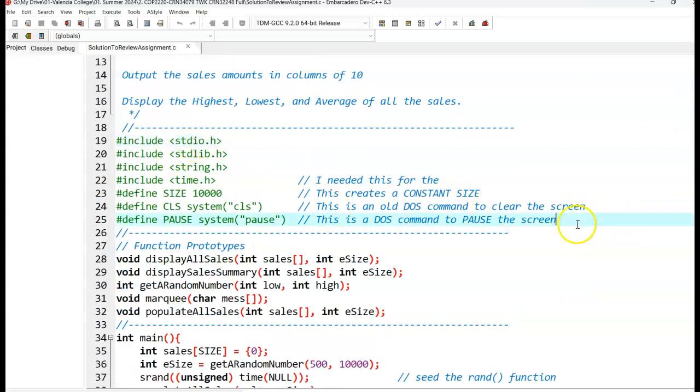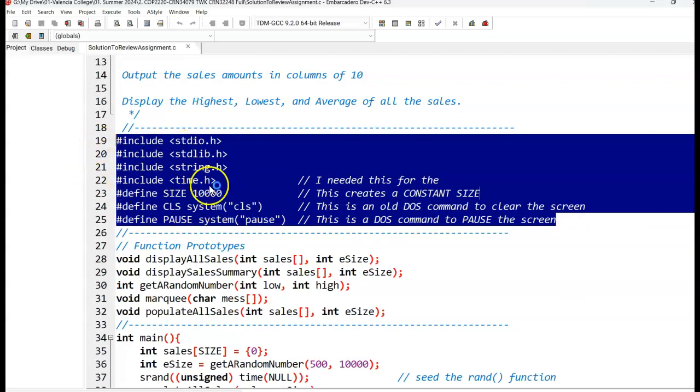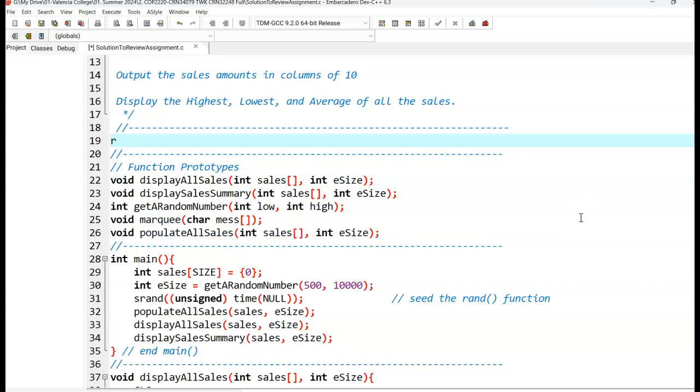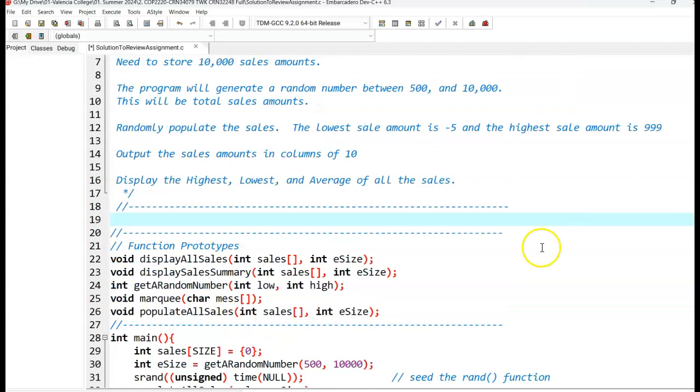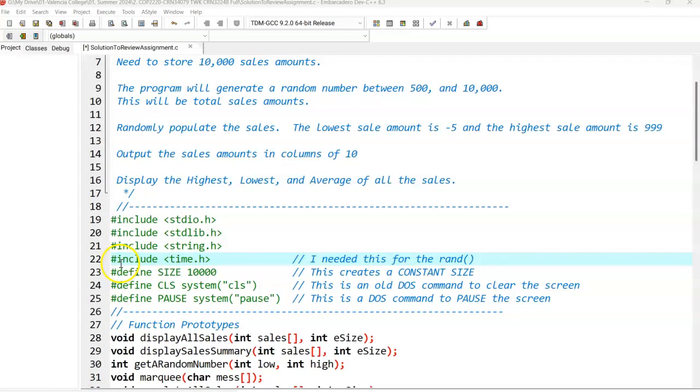So the next part is my preprocessor directives, this part right here. I'm always going to include the standard IO and the standard lib, but for this one I am doing a little bit of work with strings, so I'm going to include string.h. I include time.h because I need that for the rand function. Thought I had that in here, but apparently I didn't. So as I was saying, I need time.h. I need this for the rand function.